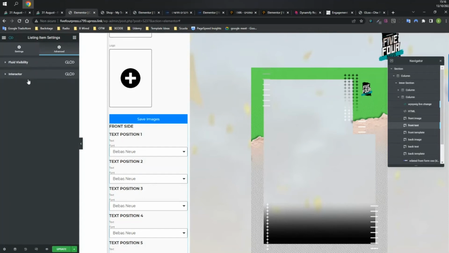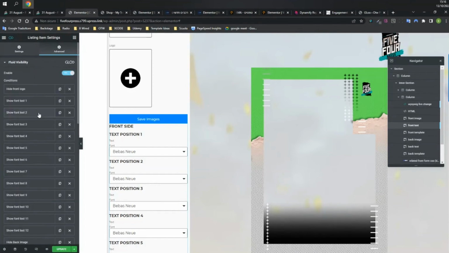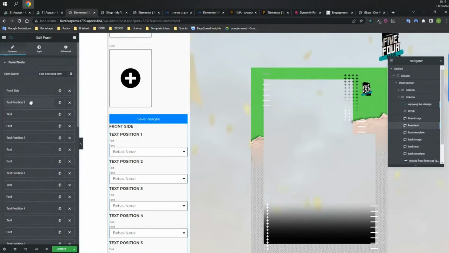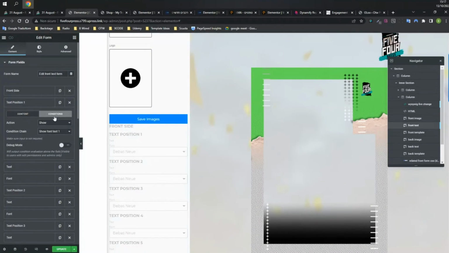Here we can set up all our conditions. What's going on at the moment is we're using a relationship field tag, which is also a Gloo feature, to fetch the field value from something inside a relationship. There's a relationship between cards and templates, and we're checking in the template to see if we have some toggle enabled on or off. According to that, we can do visibility conditions. Then on our form field itself, if I go to the form and look at my text position 1, I have a condition, and this is the Fluid visibility conditions.